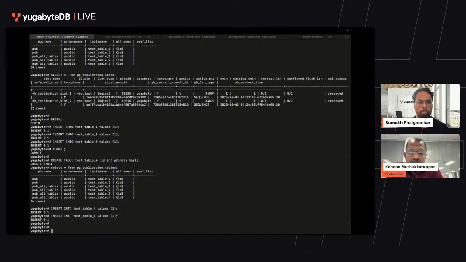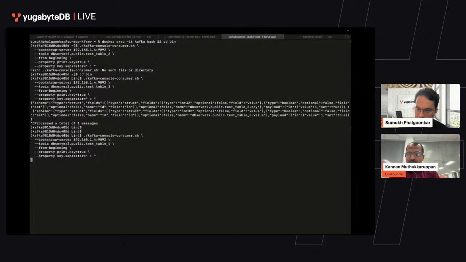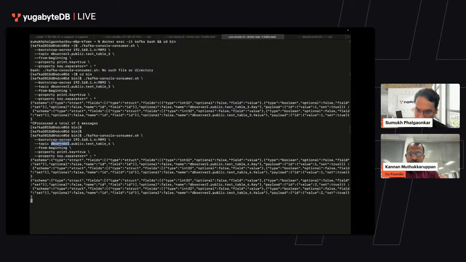Now let us print the contents of the test table 4 Kafka topic, which was populated by the second connector, that is DB server 2. Yep, here you can see for the test table 4 and DB server 2, we have received two records. The first record has primary key 1 and the second record has primary key 2.